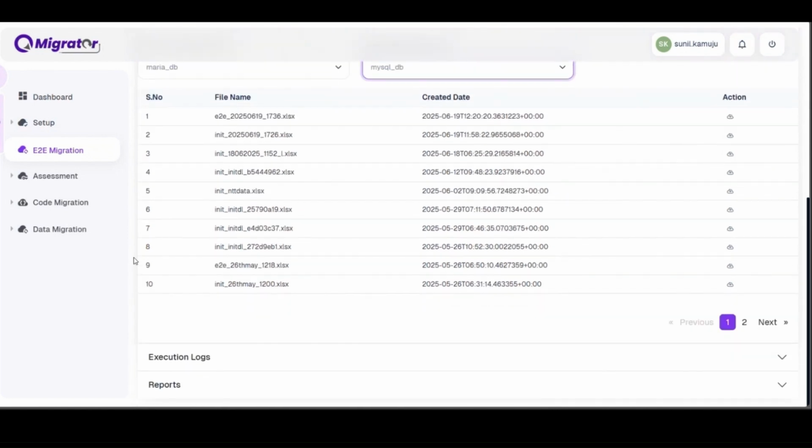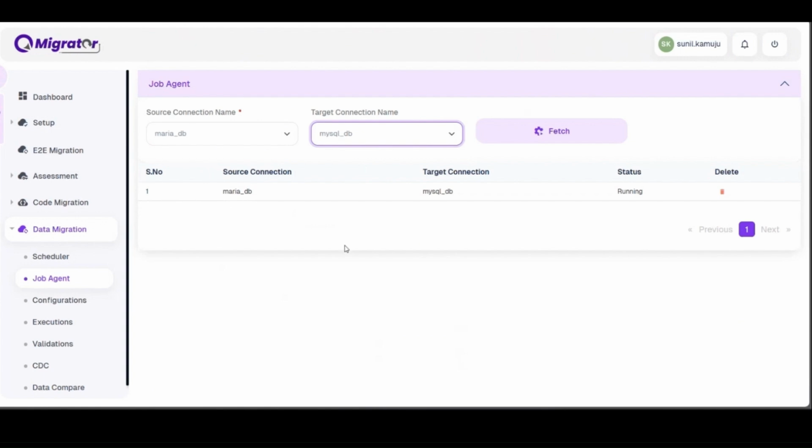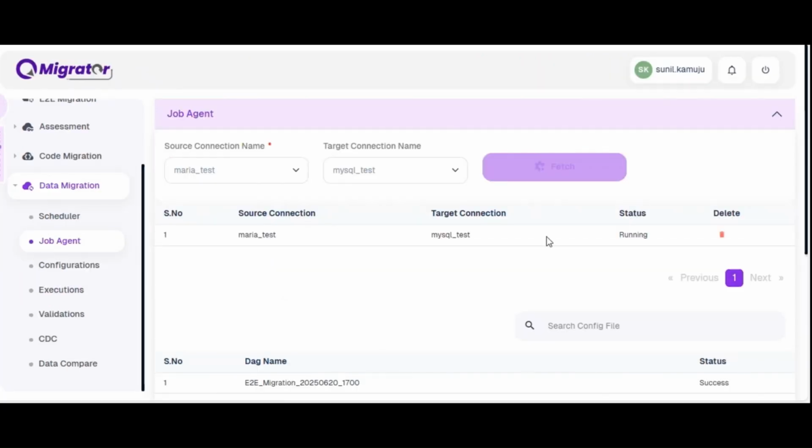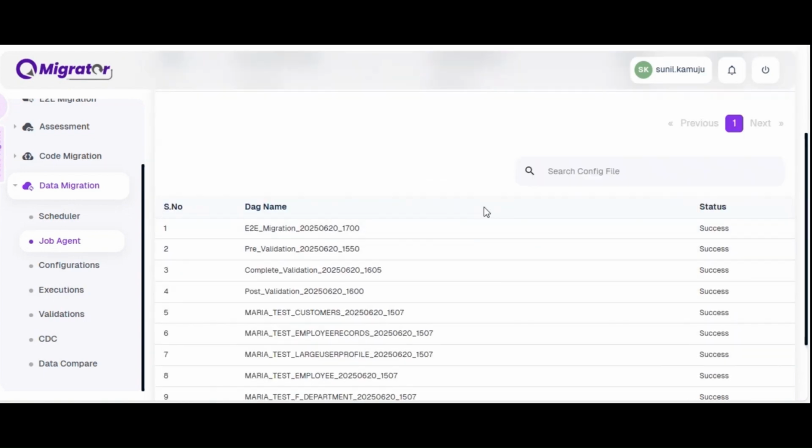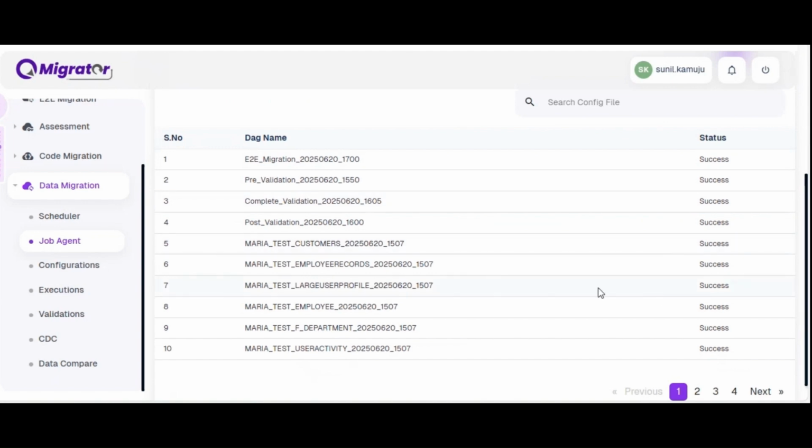The data migration runs through the job agent screen. The job agent manages the execution of data migration jobs. Once configured, agents can be triggered to start the migration process. After the agent is started, use the Fetch option to monitor job statuses, including running, successful, or failed tasks.